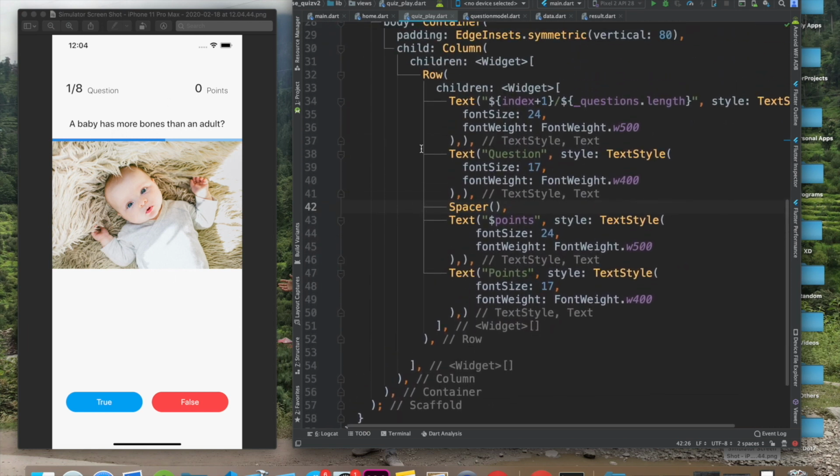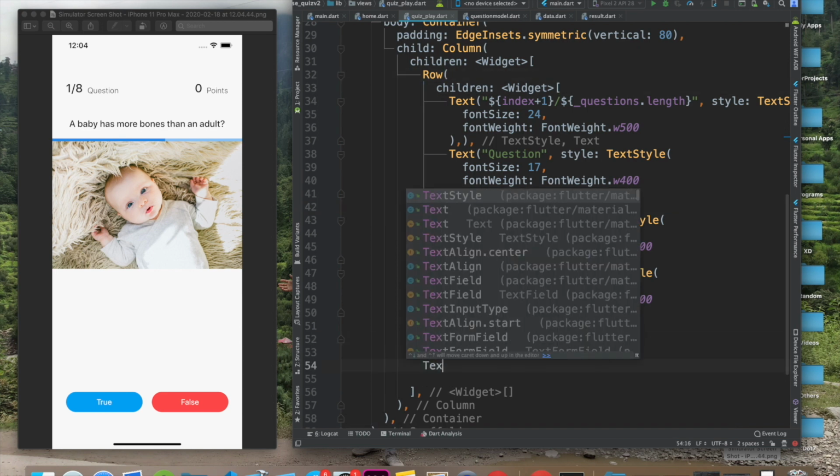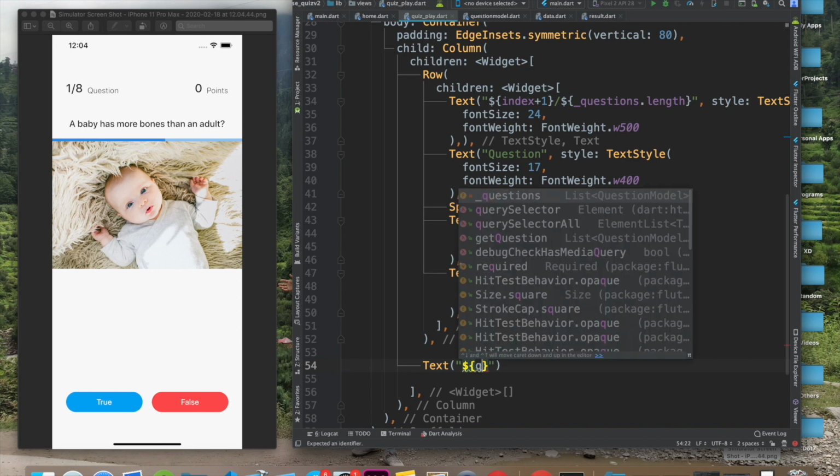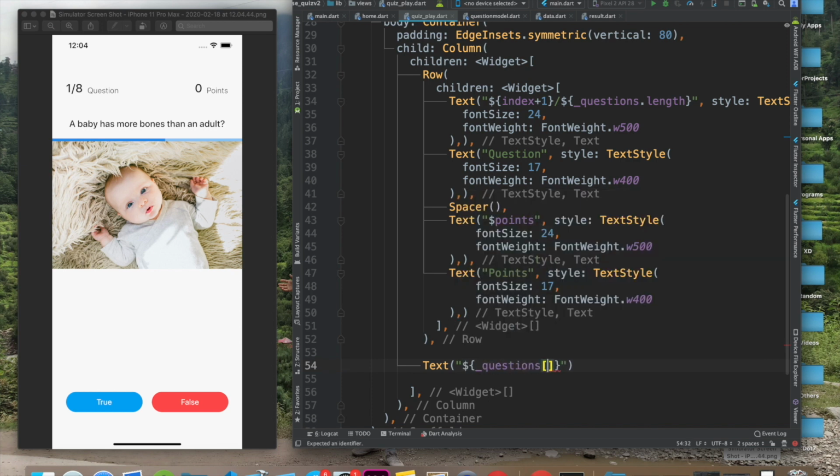Next we need this text. So this is the row. After the row, I want the text. So I'll say text. Inside the text, we just have to say question. We have to provide the index, not like that. As I said, if we want to use more than that, we will just use these curly braces. We will say questions, we will use index. Then I will use the getter method. So what I want is the question.